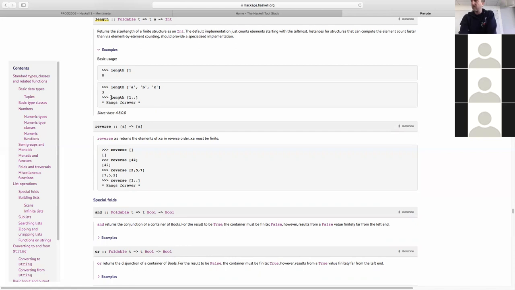And then if you ask it, what's the length of the infinite list? Like here, I have a list which starts from one and goes on into infinity. Well, it will hang, right? It will keep counting how long that list is. And because it's infinite, it will never give you an answer. And you can see in which package the function exists, since what version.